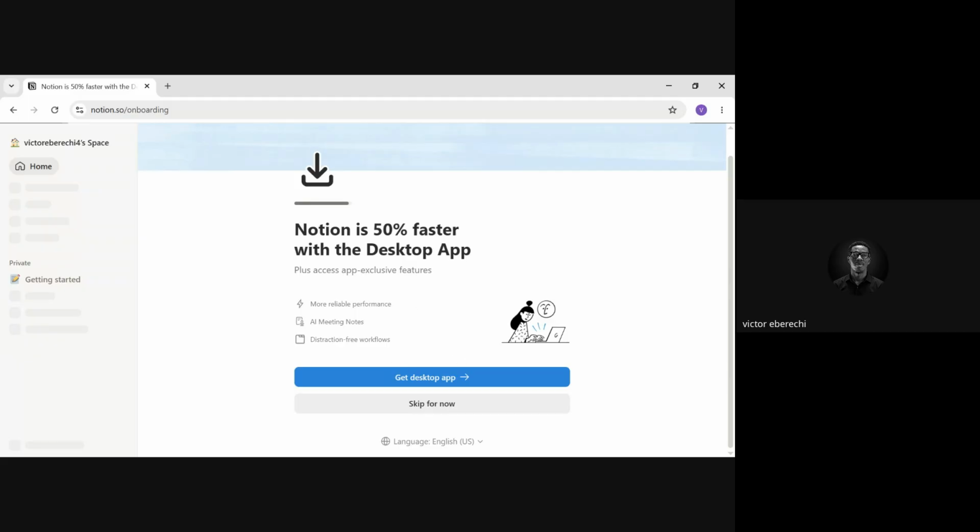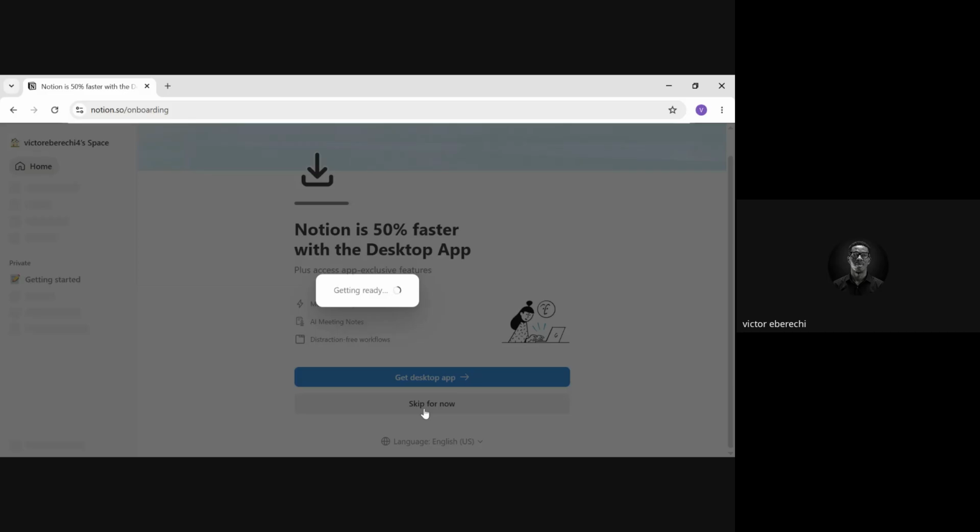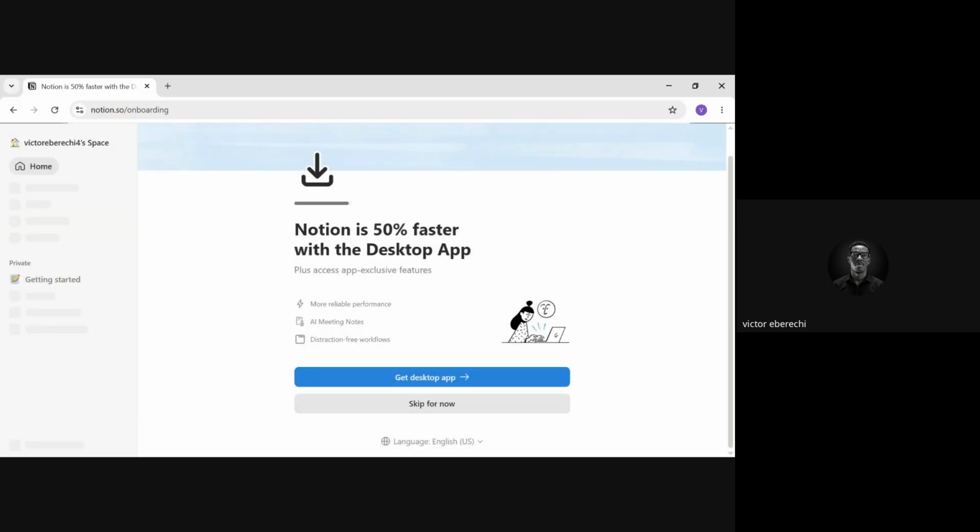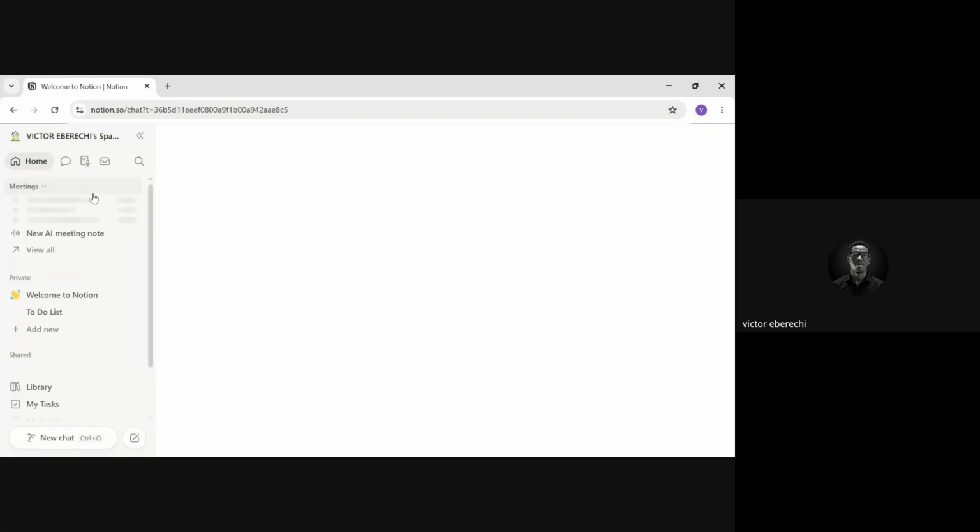Then you can decide to download the desktop app if you want, but we don't want that. So let's just skip for now. Let's stick to using the browser. It's going to take a few seconds depending on your network speed, and then it takes us to the actual home page. So this is what we are looking for. This is where we want to go, right?